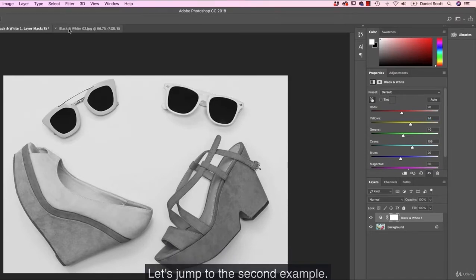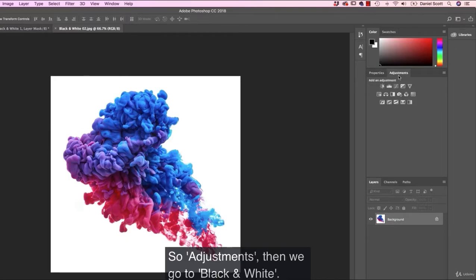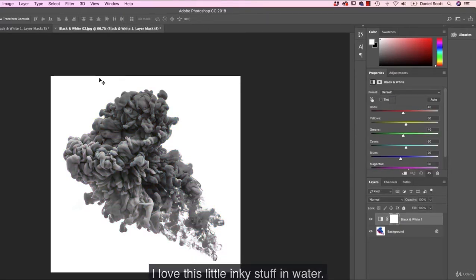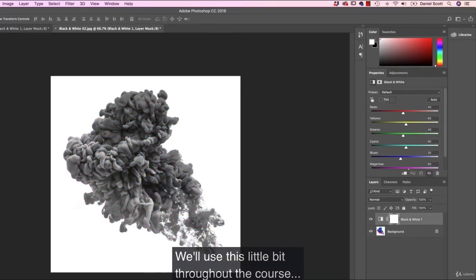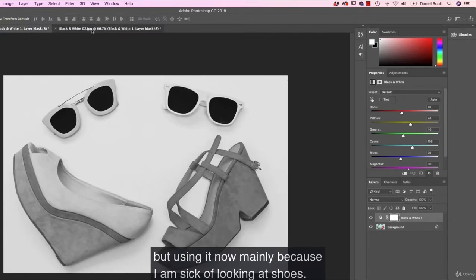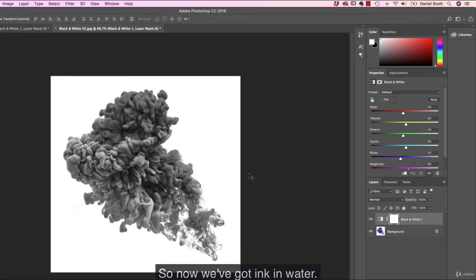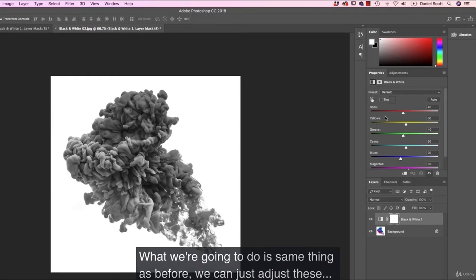Let's jump to the second example. Do the same thing, and I'll show you one last trick. So adjustments, we're going to go to black and white. I love this little inky stuff in water. We'll use this a little bit throughout the course, but I'm introducing it now mainly because I am sick of looking at shoes. I've decided on a shoe theme for this course. I kind of regret it. We're only at like video 10.